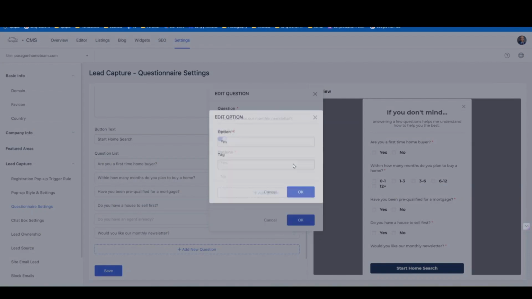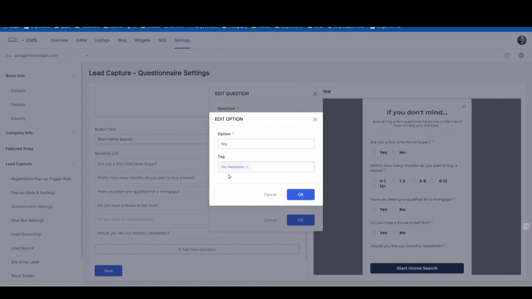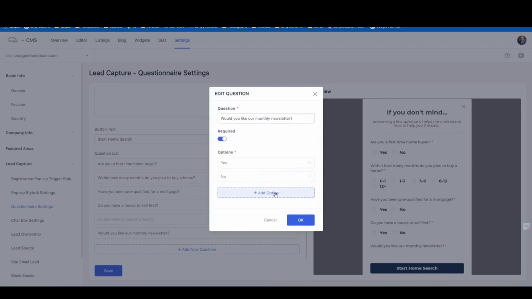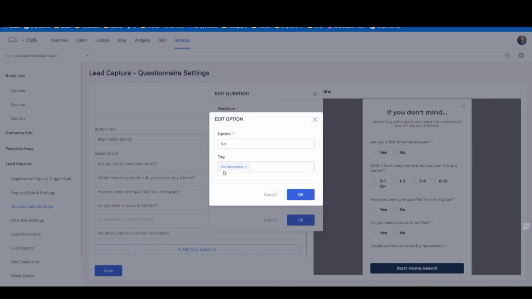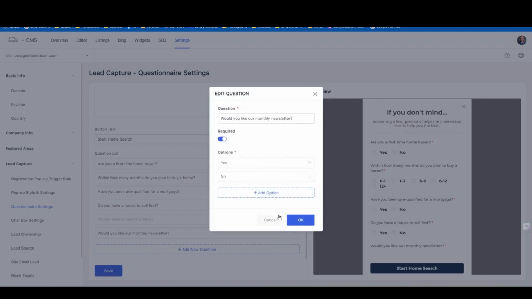Clicking the edit button here, I can show you the option of yes is going to be tagged as a response of yes newsletter. Of course, the no response is going to be no newsletter. So once the lead registers and they are forced to answer yes or no, do they want the newsletter or not, they will be tagged appropriately.